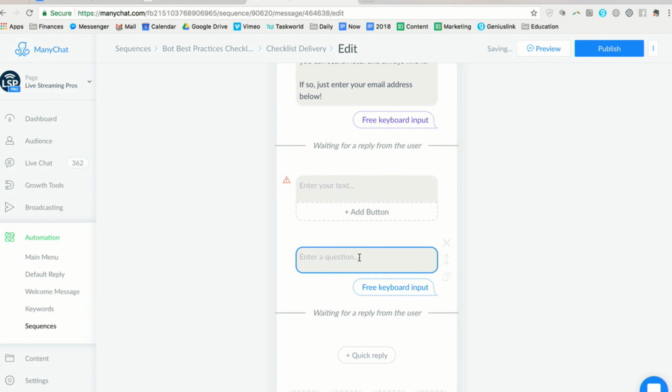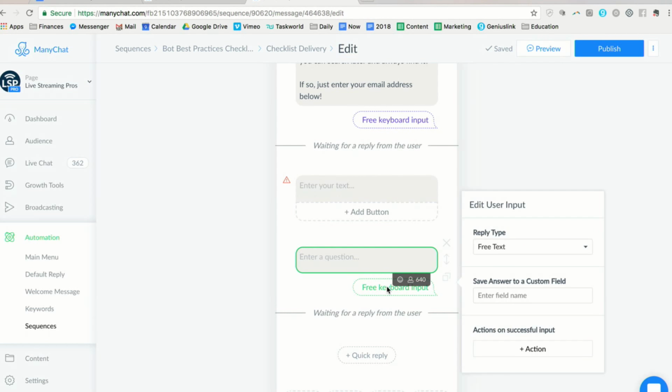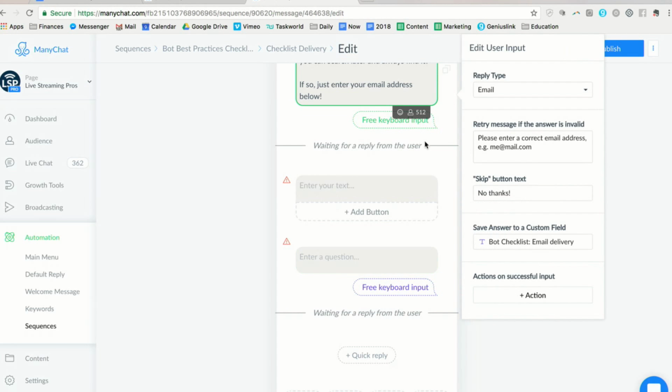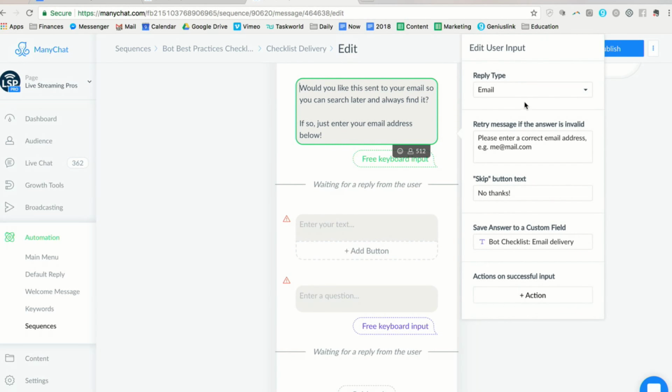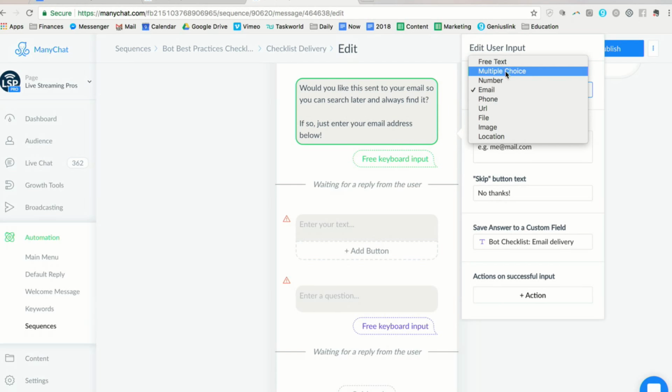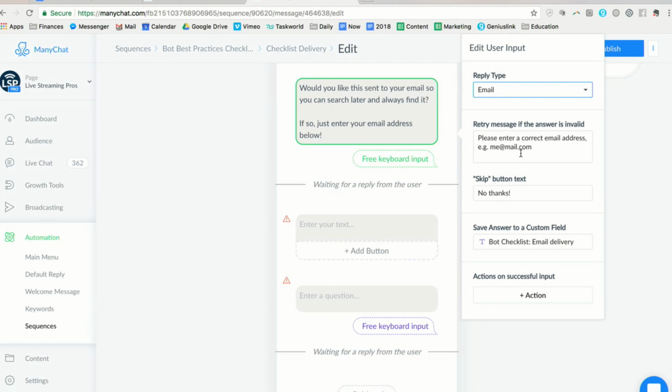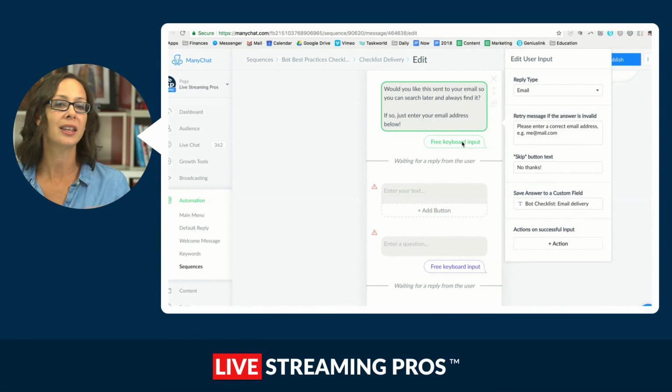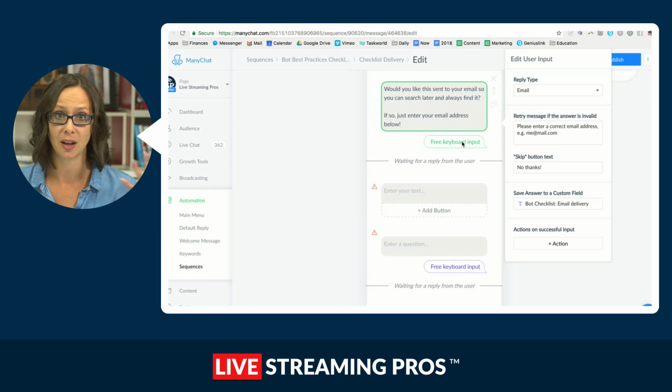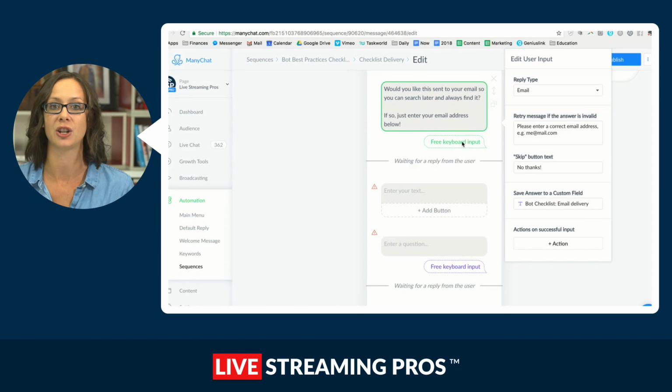When you have user input, I'm just going to go up here since it's already connected and created. You have a reply type, and you just choose email instead of free text or multiple choice. You choose email, and then you have a save answer to a custom field. Bot checklist email delivery is my custom field. Because they are doing free keyboard input, they're not choosing a button, they're not choosing anything in particular. They're just typing their own words in there, right? So that's their email address in this case.